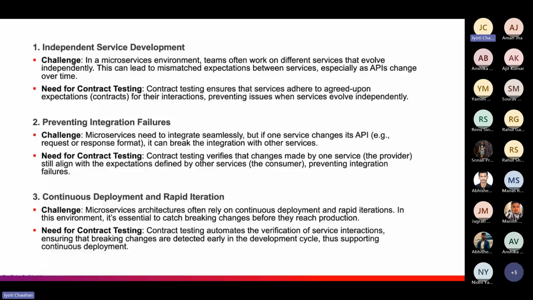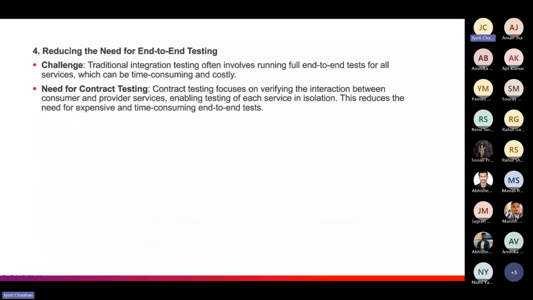Third one is continuous development and rapid iteration. So here also we can use contract testing. In microservice architecture, which often relies on continuous deployment and rapid iteration, in such an environment it is very important to catch breaking changes before they reach production. So at that time we can use this. Contract testing automates the verification of service interactions, ensuring that breaking changes are detected as early as possible in the development cycle, thus supporting continuous deployment.